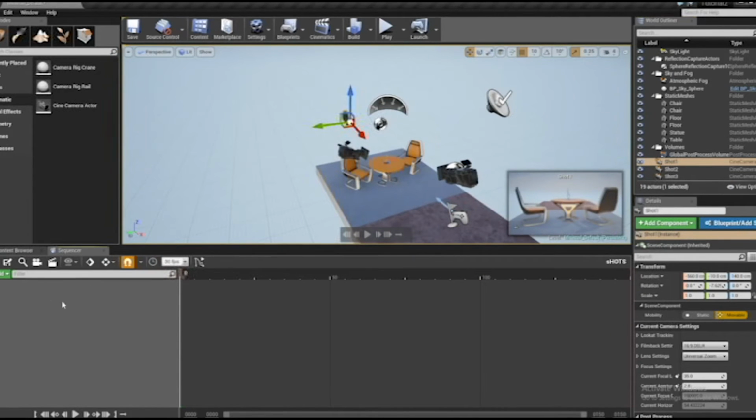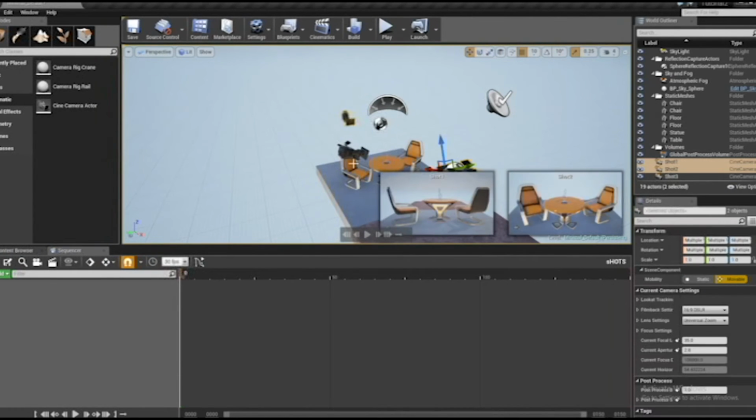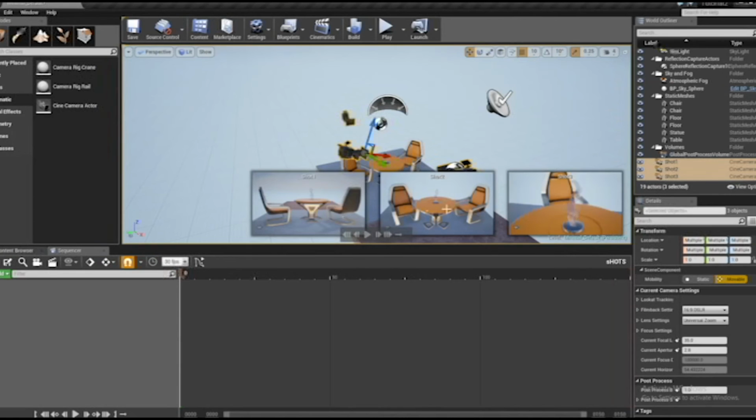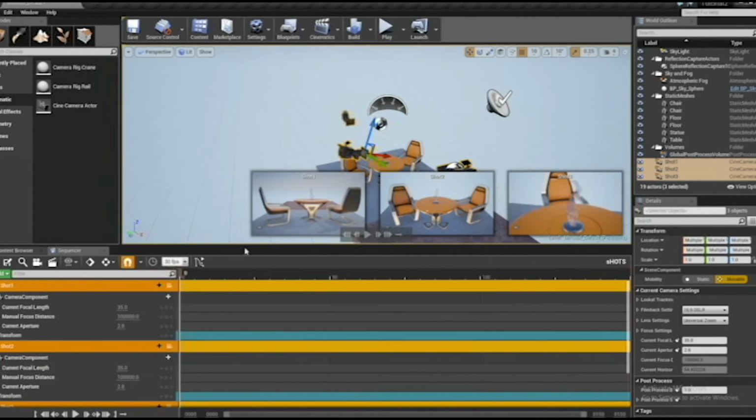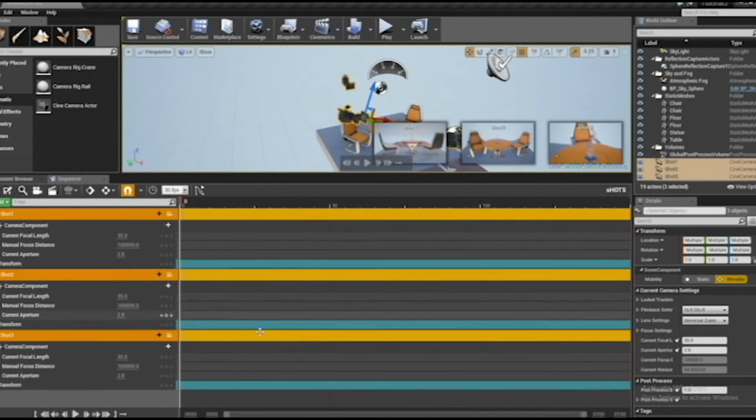What we want to do now is we have the sequencer over here, and we just simply want to select all 3 of the cameras by shift selecting. Right, and now you'll get 3 viewports down here, and I'll just simply add, and then go up here to the top, add current selection, 3 actors, and then bam, we've got our 3 cameras already lined up there on the sequencer. And so the sequencer, I'll go over the controls later, but again, we're just going to do the basic setup here.